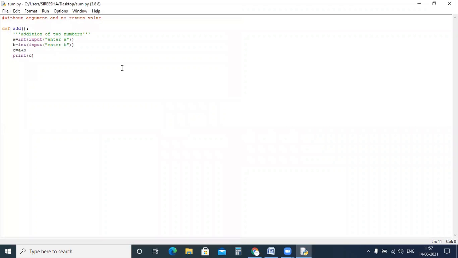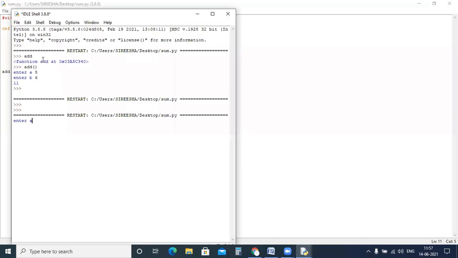So now in the program itself, I'll write the function call. How to call the function? The function name followed by parenthesis. And if you observe, we did not pass any parameters. That's the reason it is an empty parenthesis. Now if you run, you see it is asking to enter a value. I have entered a as 5 and b as 7, so you are getting the result as 12.